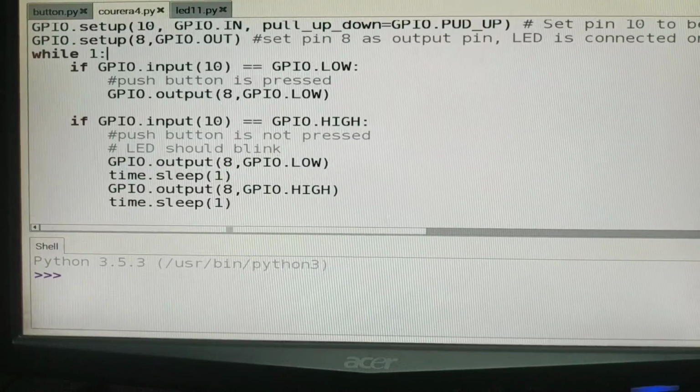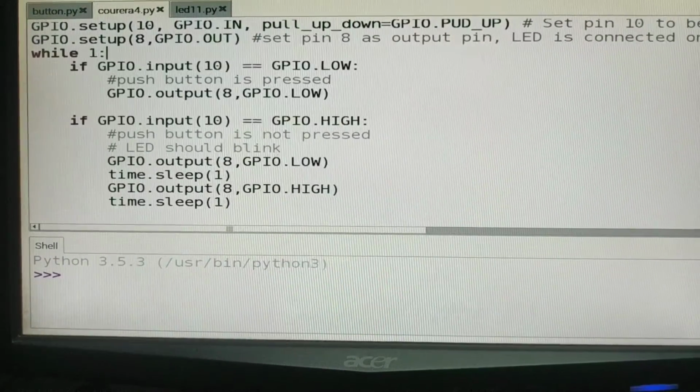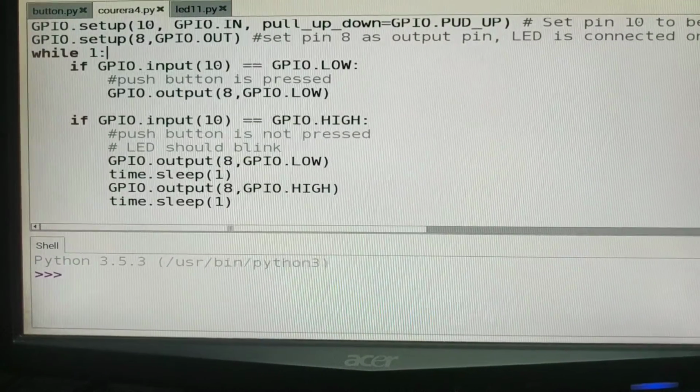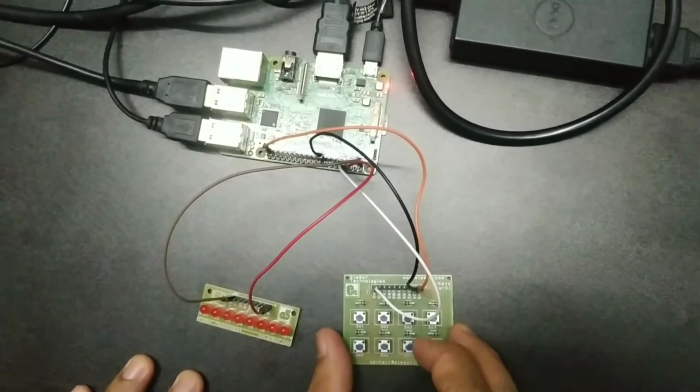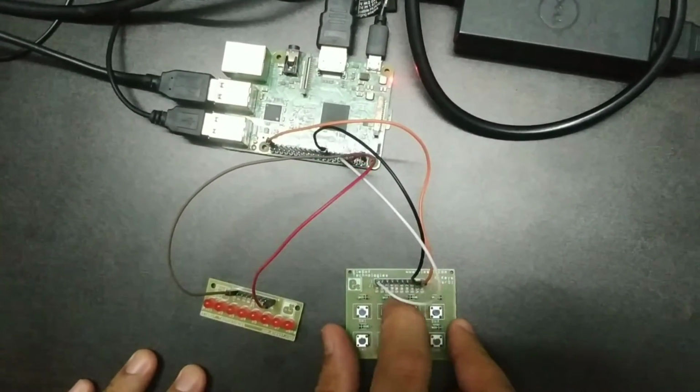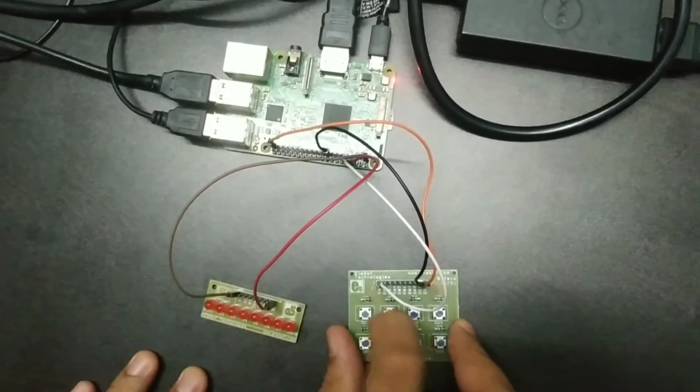So this is the code, guys. Now let us go towards the circuitry part and run the script over there and see whether it is working or not. This is the circuitry that I have designed. This is a push button array that I'm going to use for this experiment. I'm going to use only one push button, right?